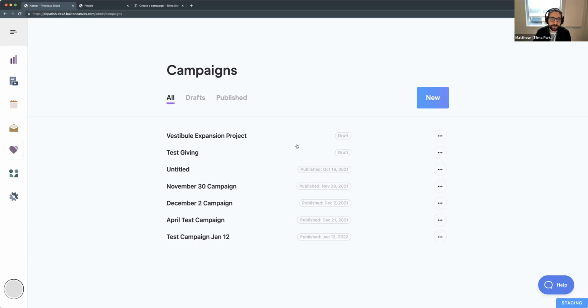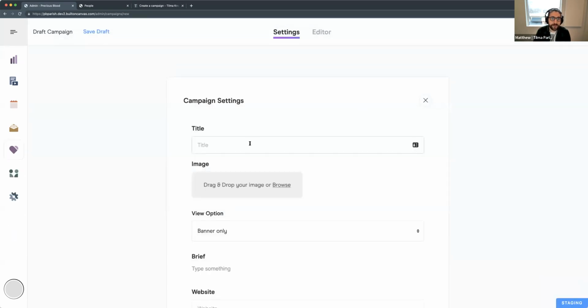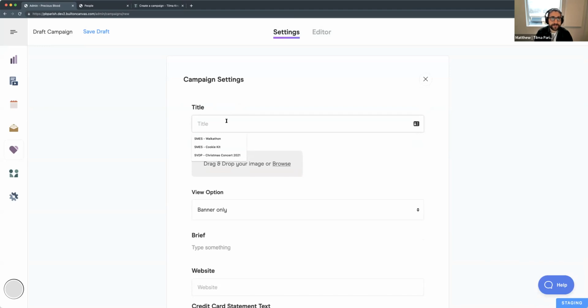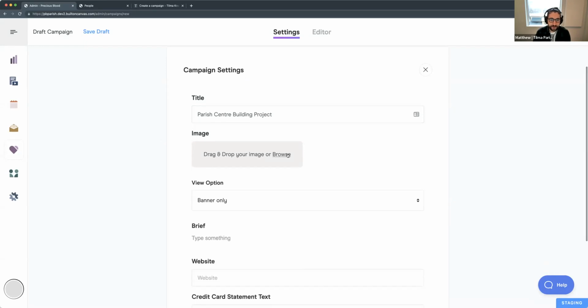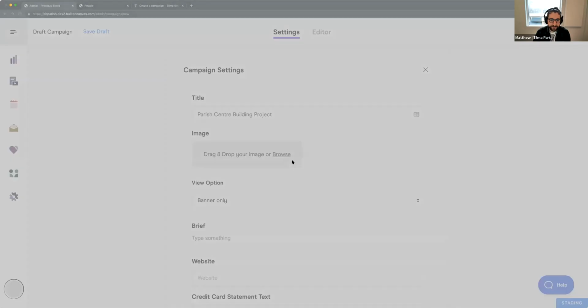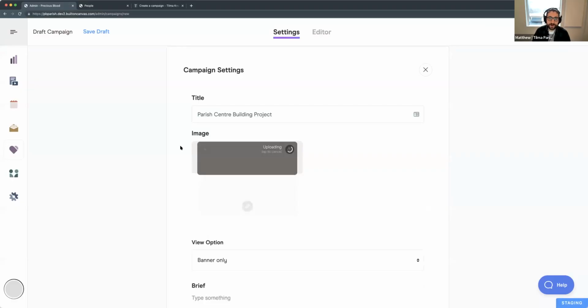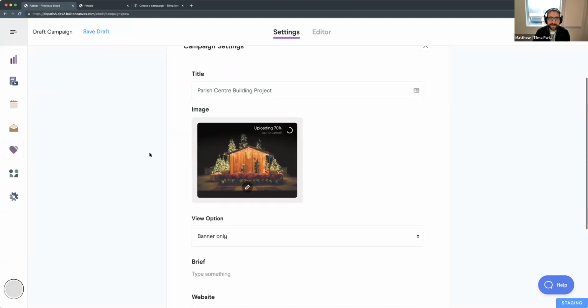So you can see I have some drafts here, some tests and campaigns, but I'm going to create a new one just to show you how it works. So I can go ahead and I'm going to say this is going to be for our parish center building project. Maybe we're making a new building, we need to raise some funds, and we can upload an image if we'd like. And I'm going to upload. Here's a random image that I had handy from Christmas.